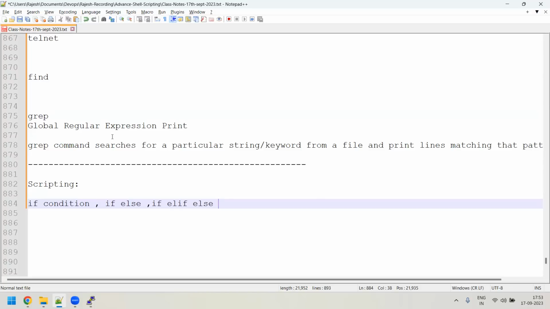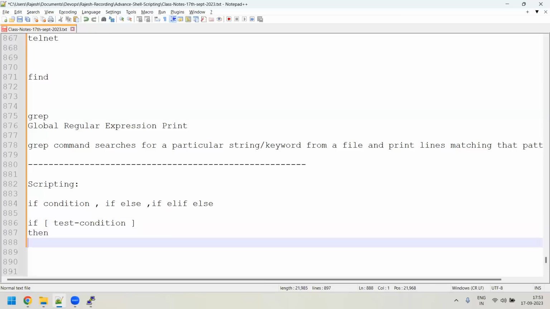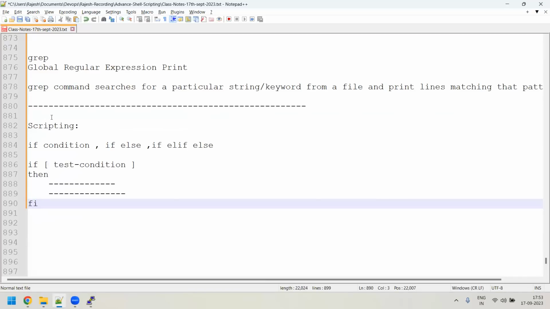What is the syntax? The syntax for the if condition is: if, then give a space, open the square bracket, write the condition here, space, close with the square bracket, and then in the next line use then and write the statement. Close this if with fi. Opposite of if is fi. This is a simple way to mention it.